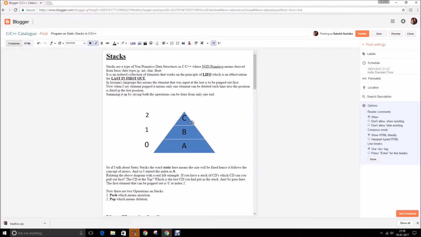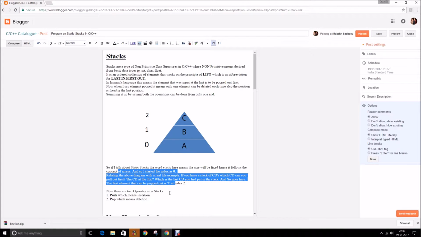Here are stacks used in normal computers. We're talking about in daily life. If you take an example of a stack of CDs, whenever you pile up CDs, the last CD which you piled would be the first CD which you would take out. So that is a real example of stacks, and which is mentioned here as well.